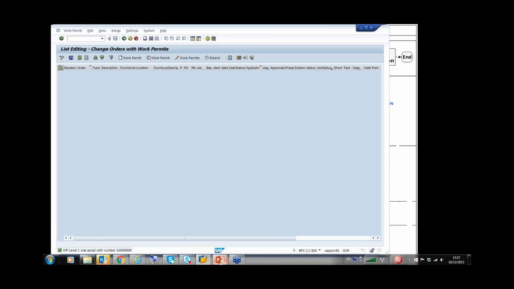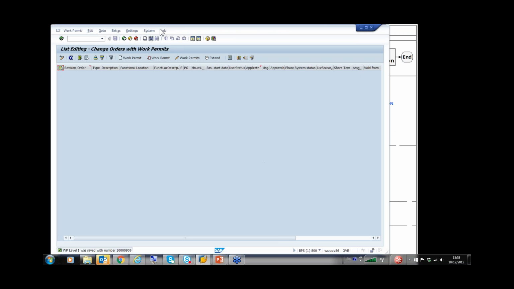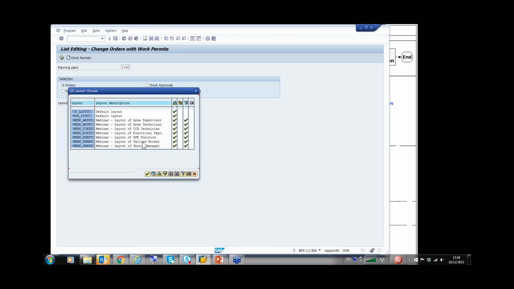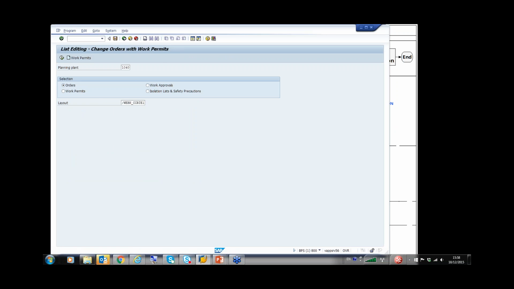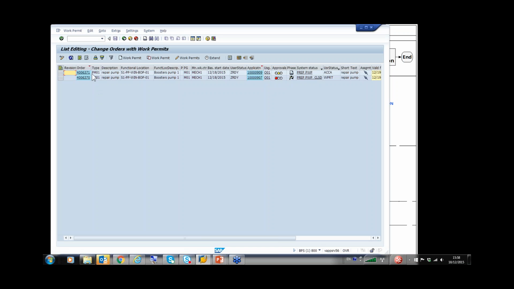Okay, next step is the CCR technician. So from the control room, the work permit is going to be activated, and the permit will be handed out. Okay, so now I am a CCR technician. When I run my selection, I see the permit in my list. This one is the permit we are processing. So here you see the work permit is present. You have this small icon which shows the process.